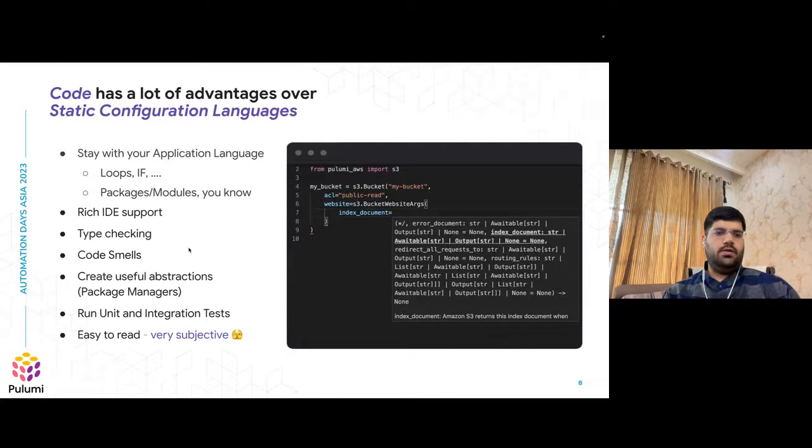And what if you also were to get type checking, code smells, writing integration tests, unit tests? Now, some people will say that integration tests are also possible as part of Terraform. But then unit test is not something which Terraform supports. So you can actually have unit tests also written as part of Pulumi. And this is where it doesn't stop. It has a lot of things which it has to offer.